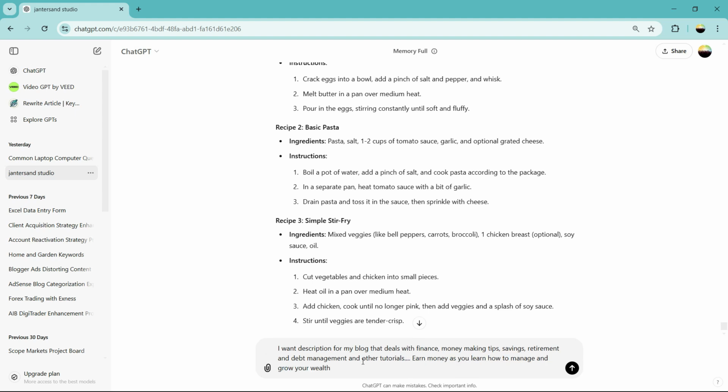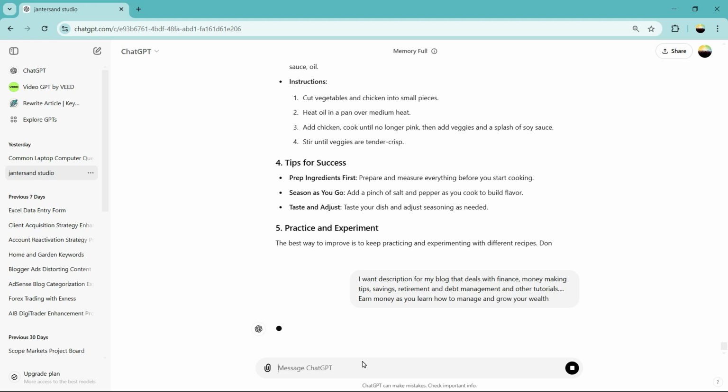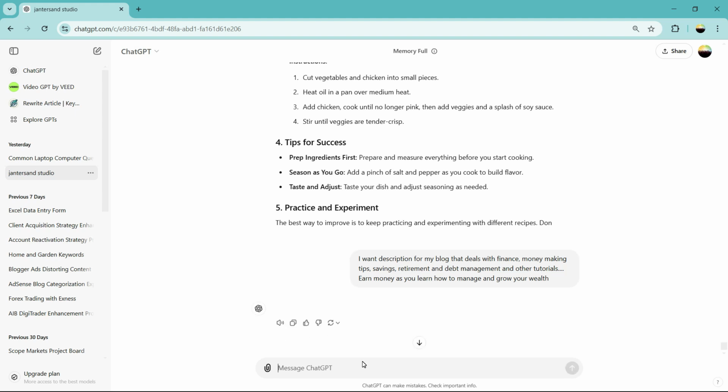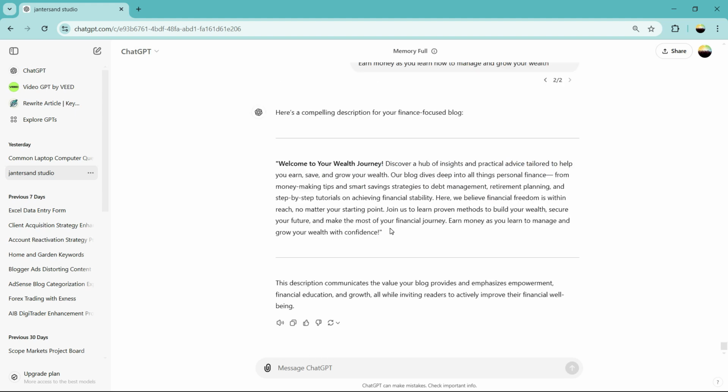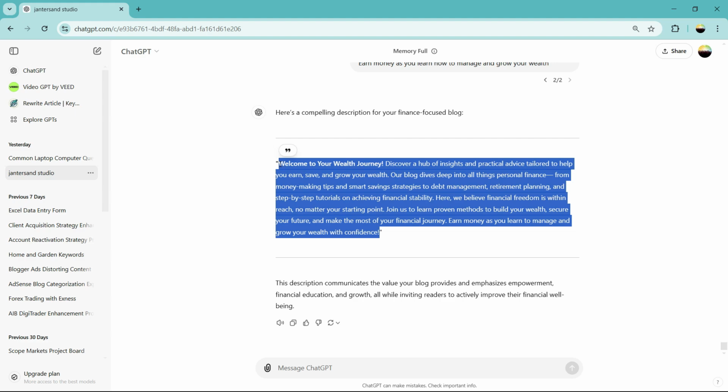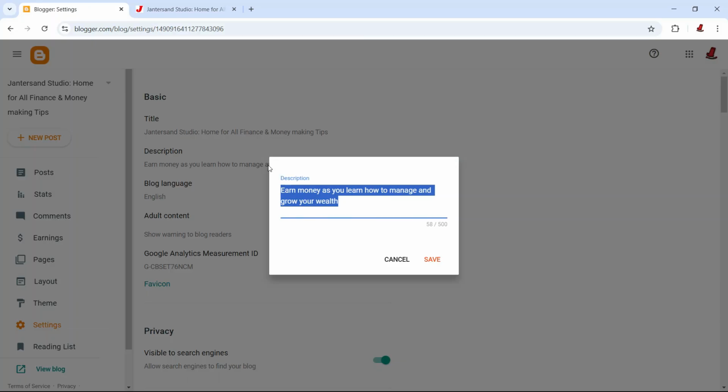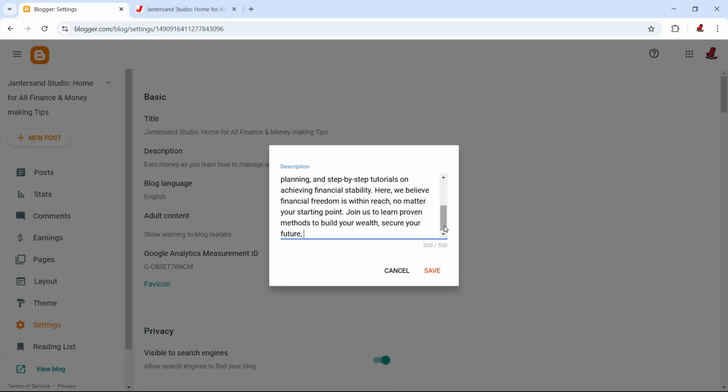So you want a description, so you don't need to struggle with your blog. So you make sure you utilize ChatGPT. I've taken you through the whole process of even signing up for ChatGPT and how to use it. And remember to proofread the description. So I think this is nice. I can just copy this, go back to my blog. In the description I just paste.